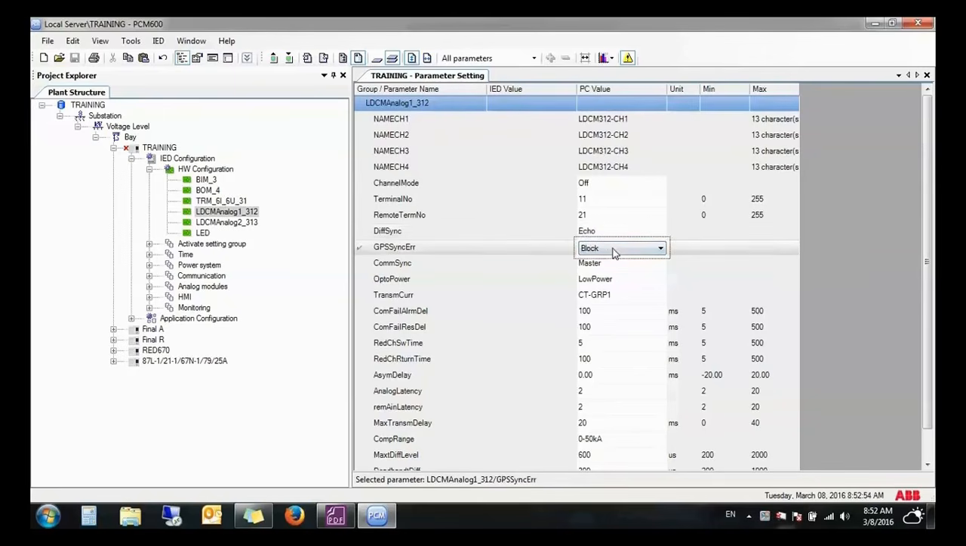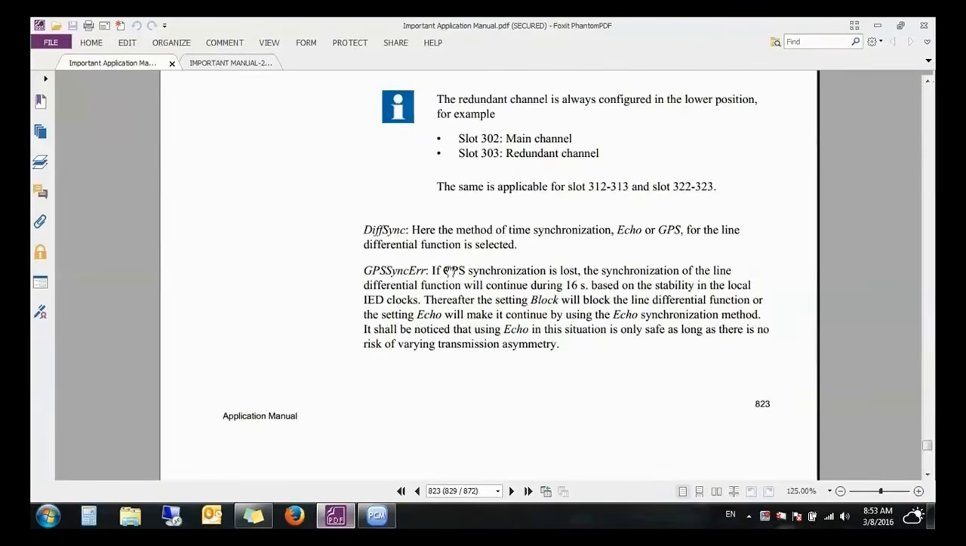Then it tells you if you were choosing GPS. Here, if a GPS error occurs, what is supposed to happen? So it is written here in the manual, telling you if you were using GPS and there is a GPS signal loss, the synchronization of the line differential function will continue for 16 seconds based on the stability in the local IED clock. Meaning, if the GPS fails, it relies on the stability of whose clock? Your IED clock.